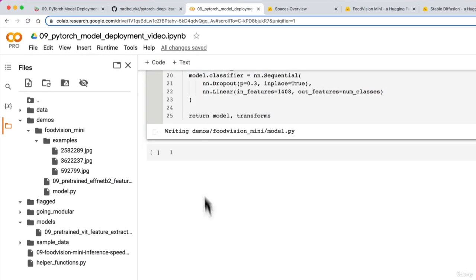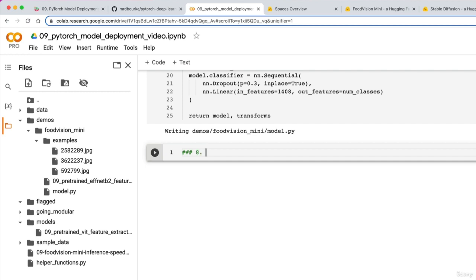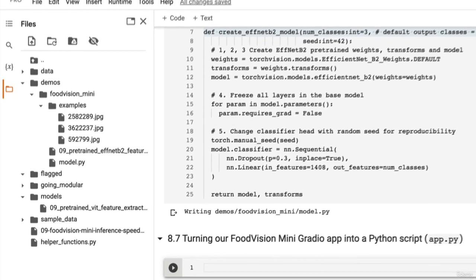So you might have already given this a shot, but let's now do it together. 8.7, this is so exciting. We are creating our Food Vision Mini app as a deployable app, not just a demo in a notebook, a deployable app. Our Food Vision Mini Gradio app into a Python script. And now truly this app.py is not going to have anything revolutionary. We've already done the major steps. So let's break it down.